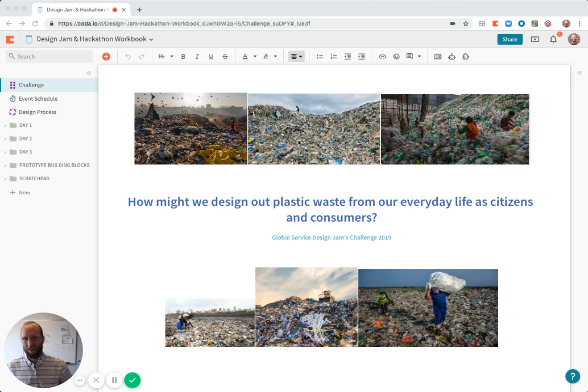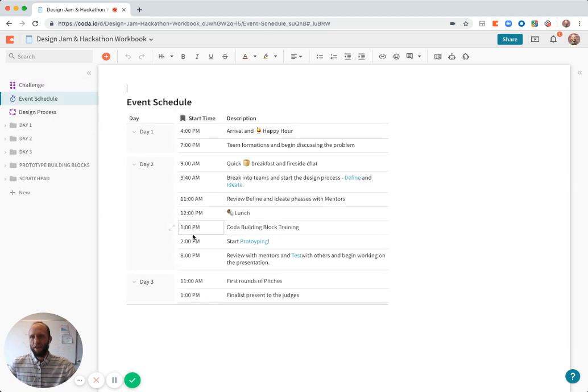So when you're putting together your doc, usually it's good to throw that big question on the first section with some images of the challenges. And plastic is obviously a very big one. The next section is the event schedule, and this is usually at the kickoff of the hackathon.